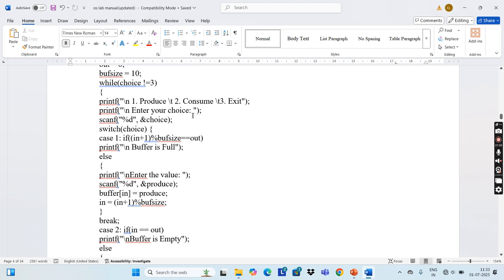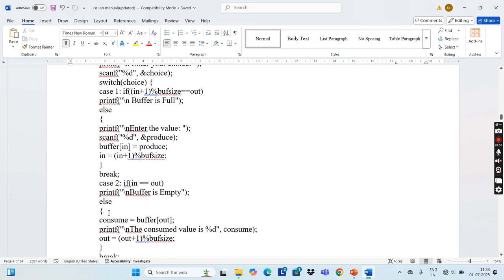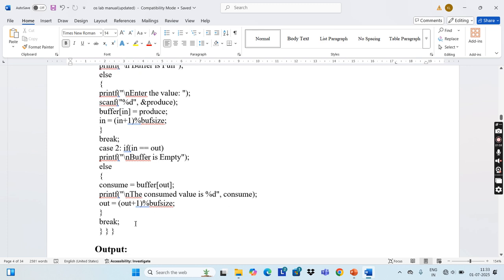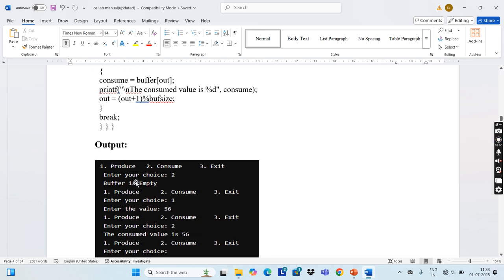Like that, the second option is consume. Consume also we have given here, that is, it comes under case 2. If the buffer is empty, then we cannot take any item because there is no element there. Once the buffer has some element, only then can we consume data. Whatever data we have consumed, it is going to show here. We'll see the output here.